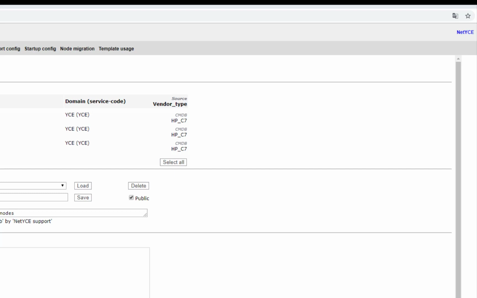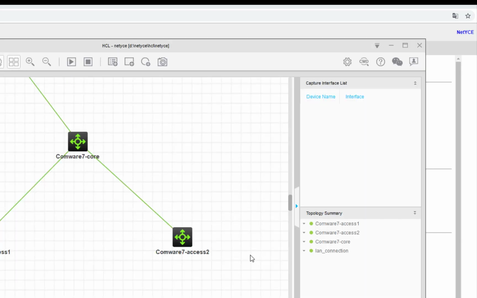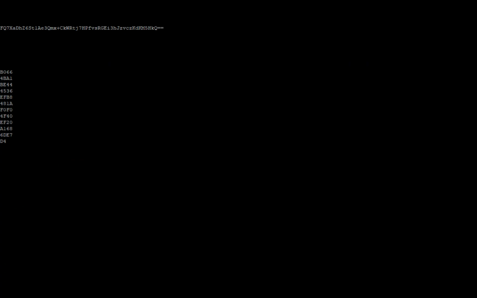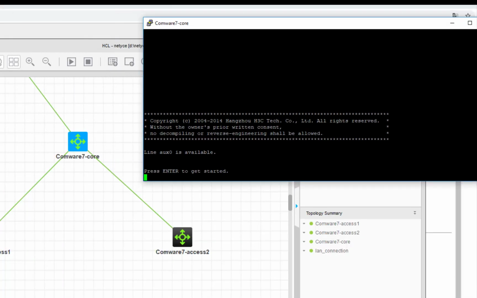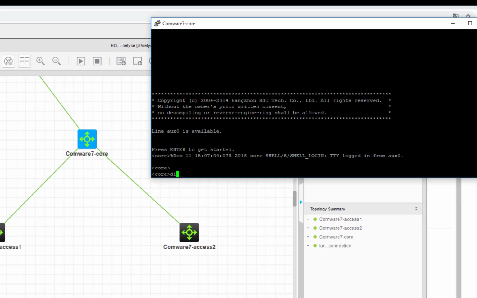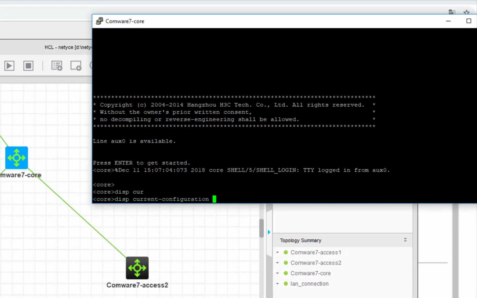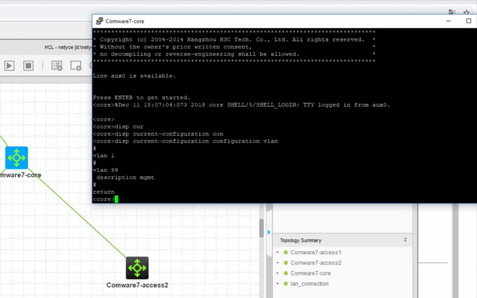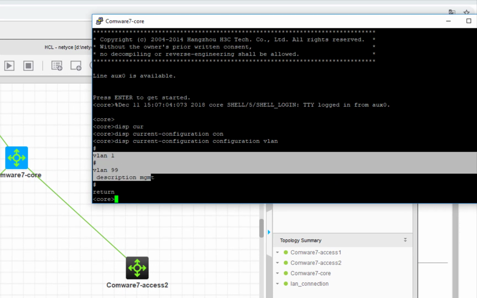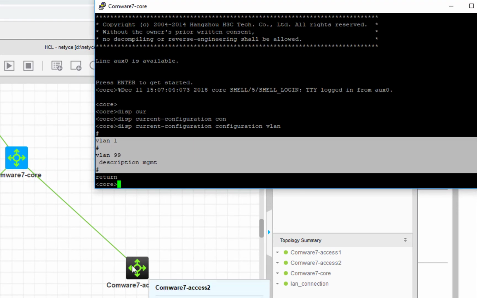Before we do that, I want to show you my test setup. I simulated 3 HP Comware 7 devices in a network simulator from HP. What I want to do is, as a first test, I want to deploy a new VLAN towards these devices. To show you that the VLAN does not exist yet, we'll go to the core device. You see, at the moment we have VLAN 1 and VLAN 99 here.